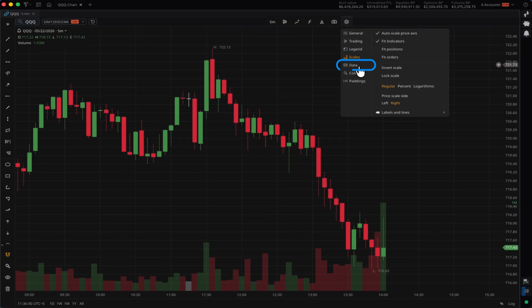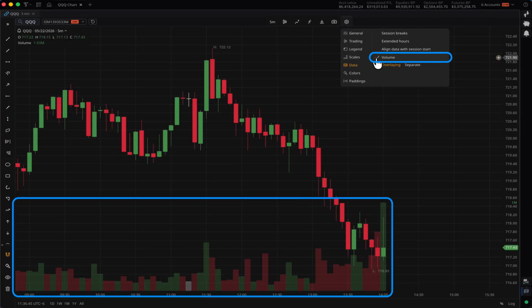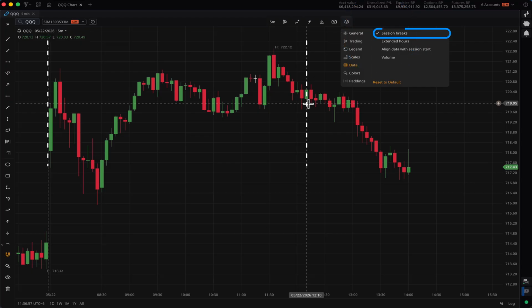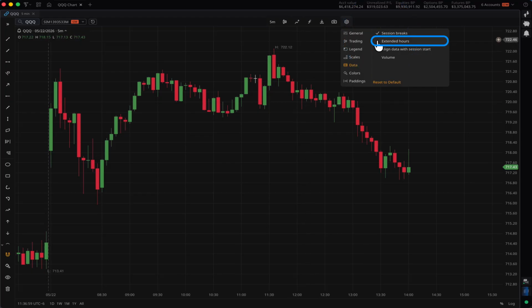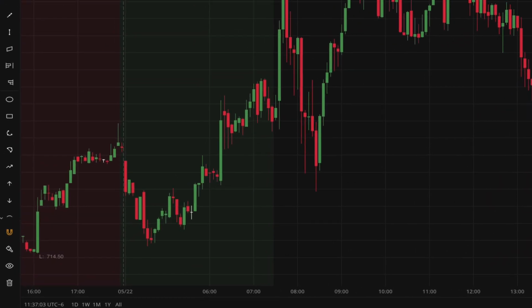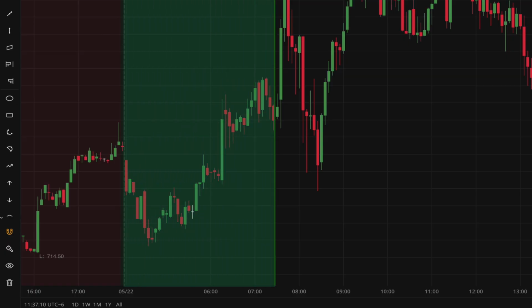Three things in the Data tab directly affect what you see on the chart. Volume is rendered at the bottom of the chart as part of the background by default. If you're not using volume as part of your process, remove it and give that space back to price. Session breaks are the vertical lines marking where one trading session ends and the next begins. Extended hours controls whether pre- and post-market activity appears on the chart. Even if you don't trade those sessions, keeping them visible can give you context. You'll see where price was before the regular session opened and how it reacted to overnight news.